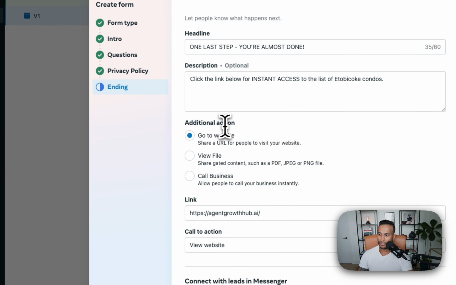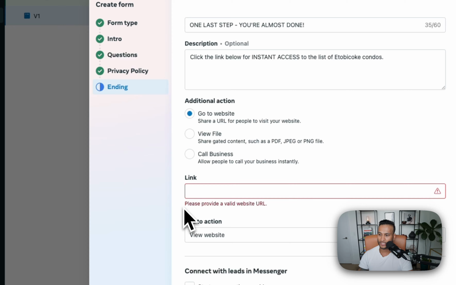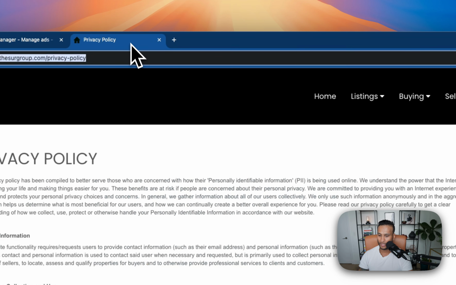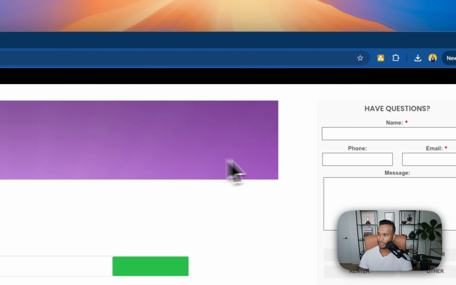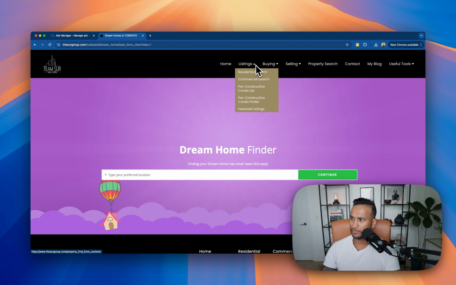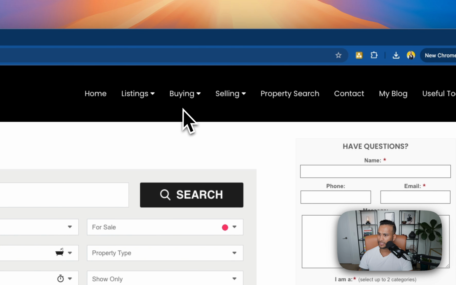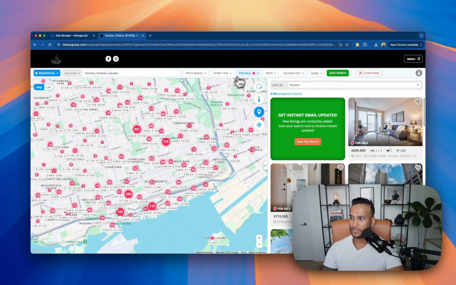And for the additional call to action, you're going to have go to website URL, and this is where you're going to have the link to the website. So what we're going to do is go to our website under buying. Let's go to find my dream home. Actually, no, that's not the right one. Let's go to the listing search. Is this the right one? Property search, okay?